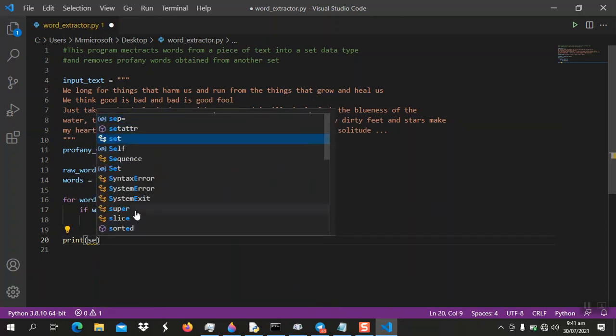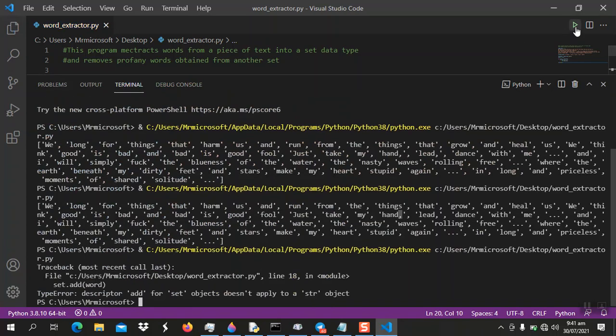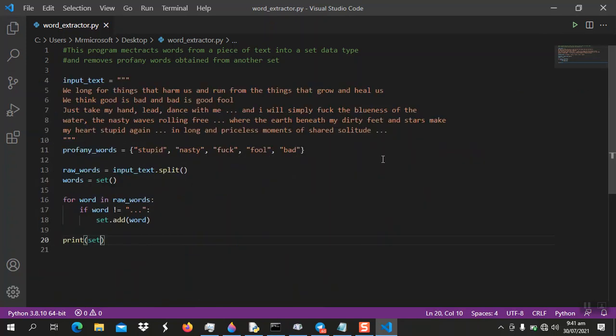Print set. Let's see what set will look like. All right, the set and description error. We had a mistake. Oh, we use and, yeah. So we have to correct this.